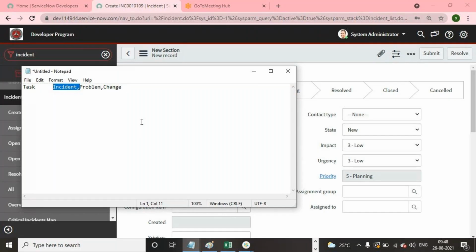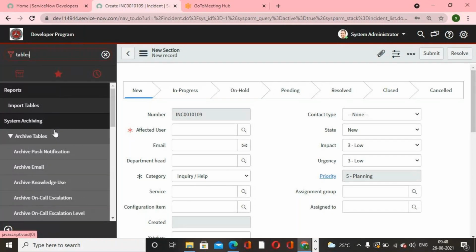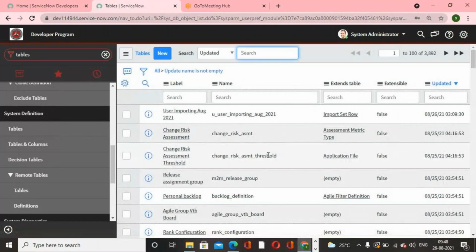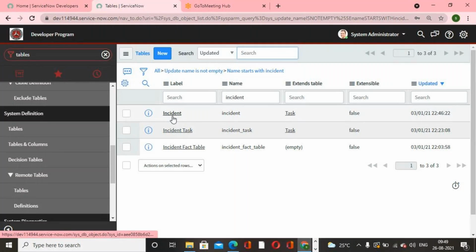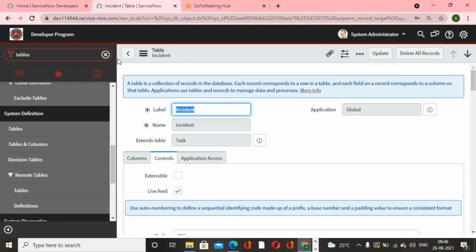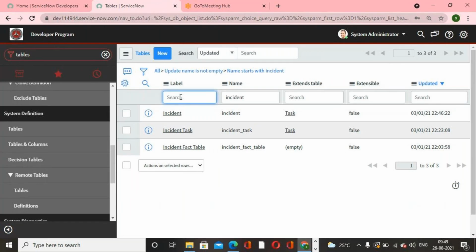So my question is why they are extended. While creating each table, all these three tables are extended with the task table. For example, go to tables: incident, problem, change. All these tables are extended with the task table. And open the incident table record. So this incident table is extended with which table? Task table, right? And next one you can check it out.